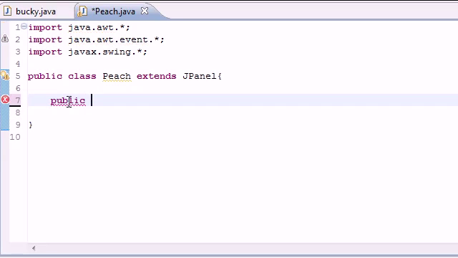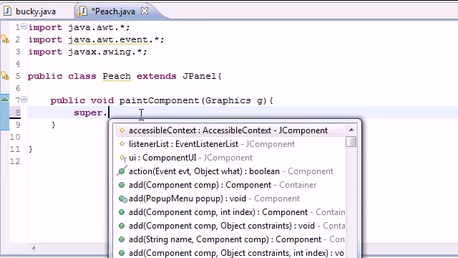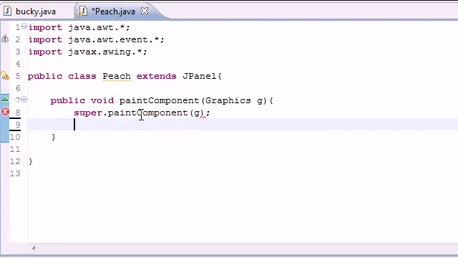Public. And make sure you extend JPanel, not JFrame. I think we might have done that last time, but go ahead and get your public void paintComponent again, just like that, and for parameter Graphics g. Now with our paintComponent, we can actually paint things on the screen. So I guess we first need to call the super.paintComponent, just like that, with the g parameter already filled in for us to call the superclass's paintComponent method.